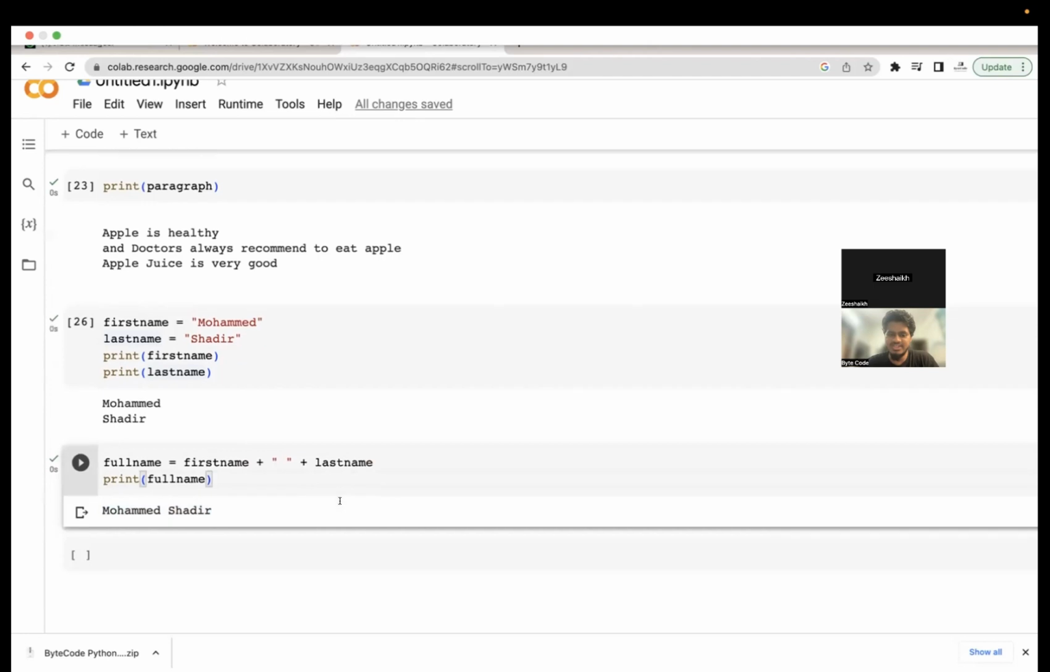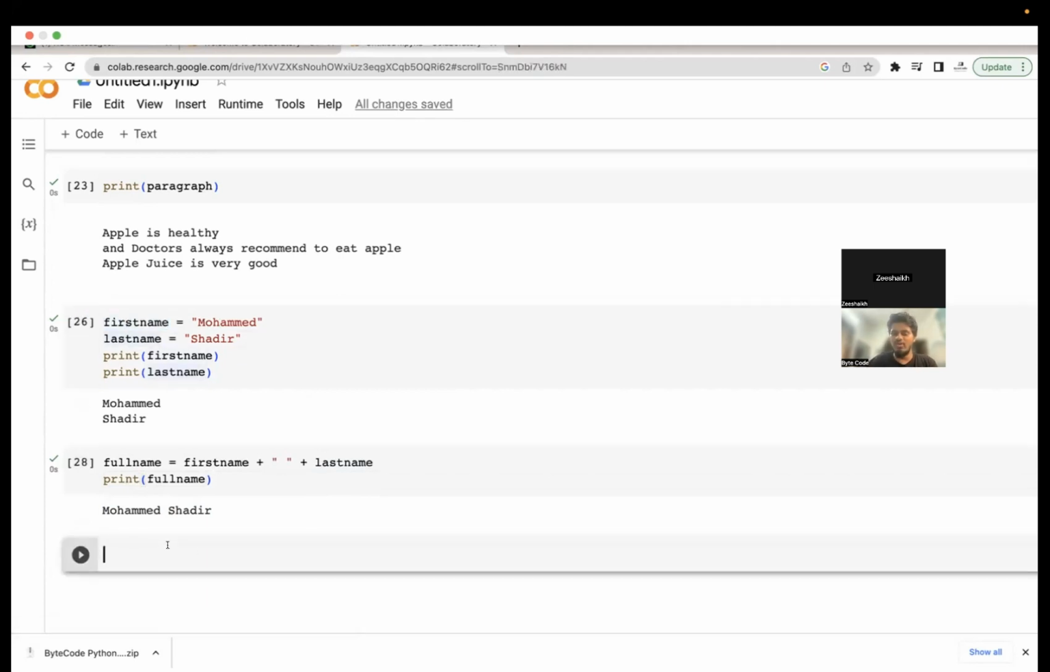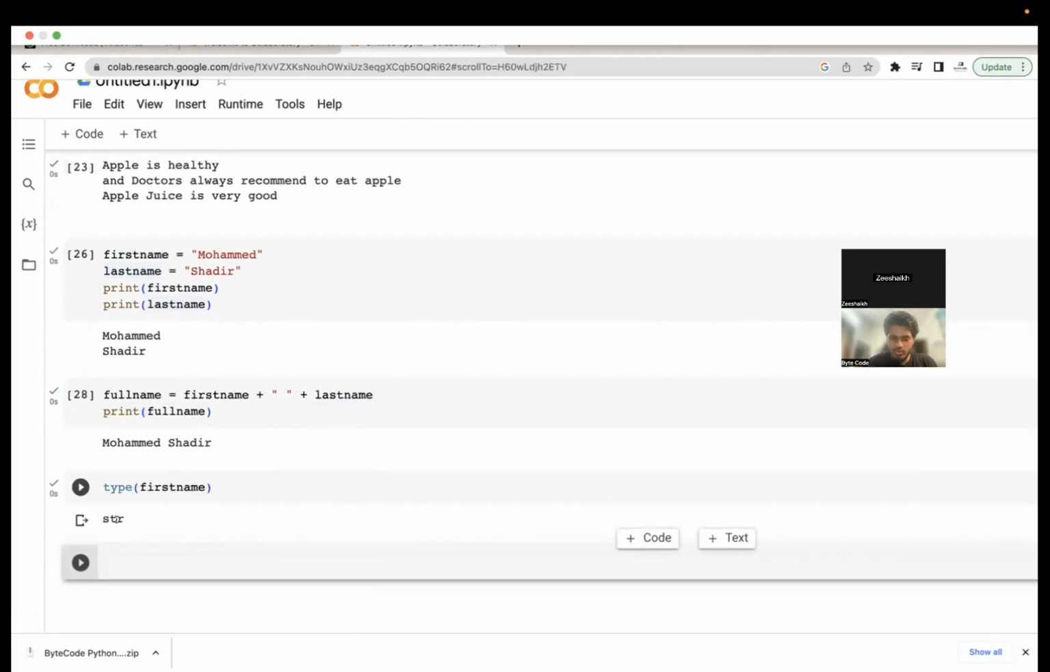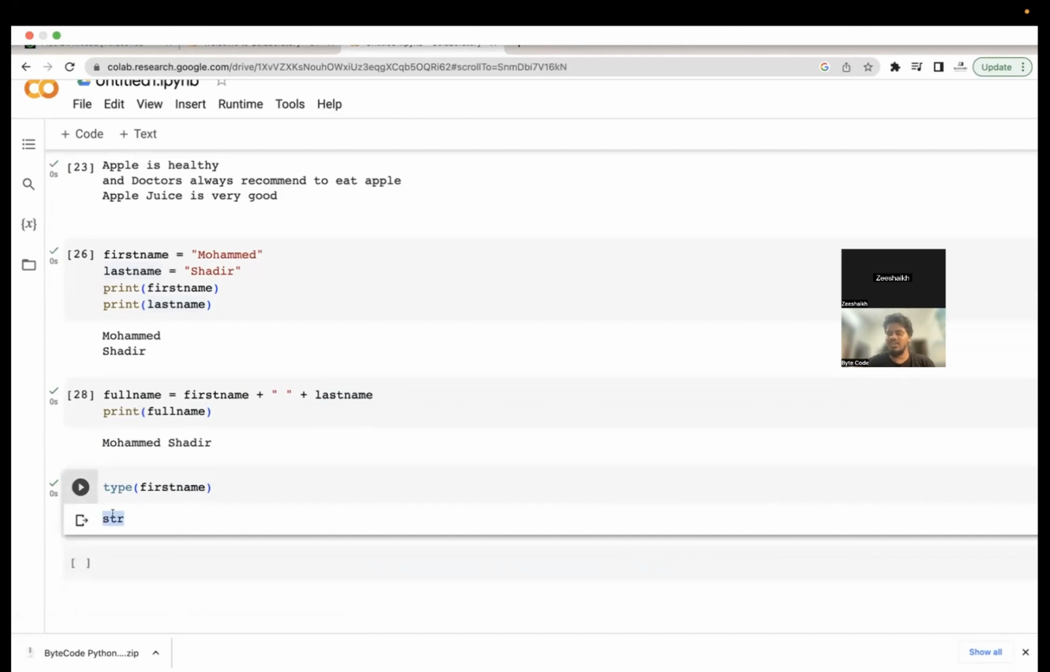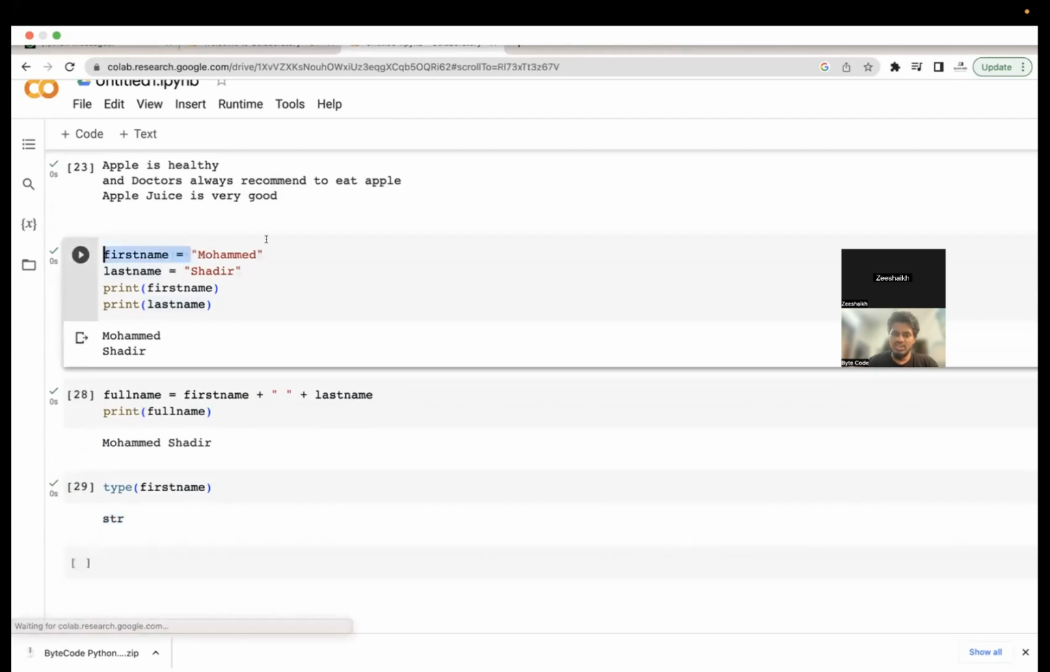You guys can also try this. You can combine any variable, but the only thing is that both of the variables should be of the same type. Okay, these both variables are of type string. If you want to know the type of the variable, you can also do that. You just have to say type of first name. It will give you str. Str is the short form of string. We call all this data as strings.